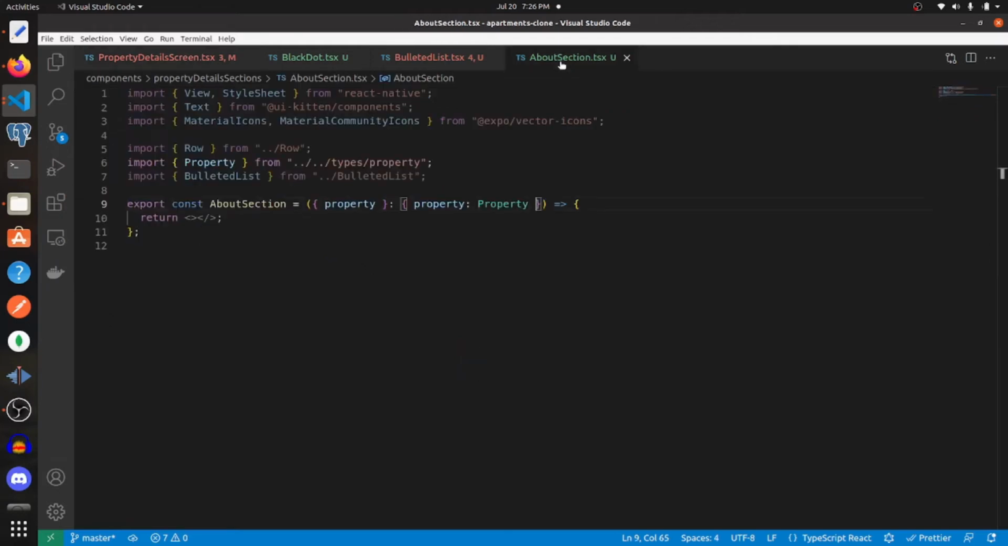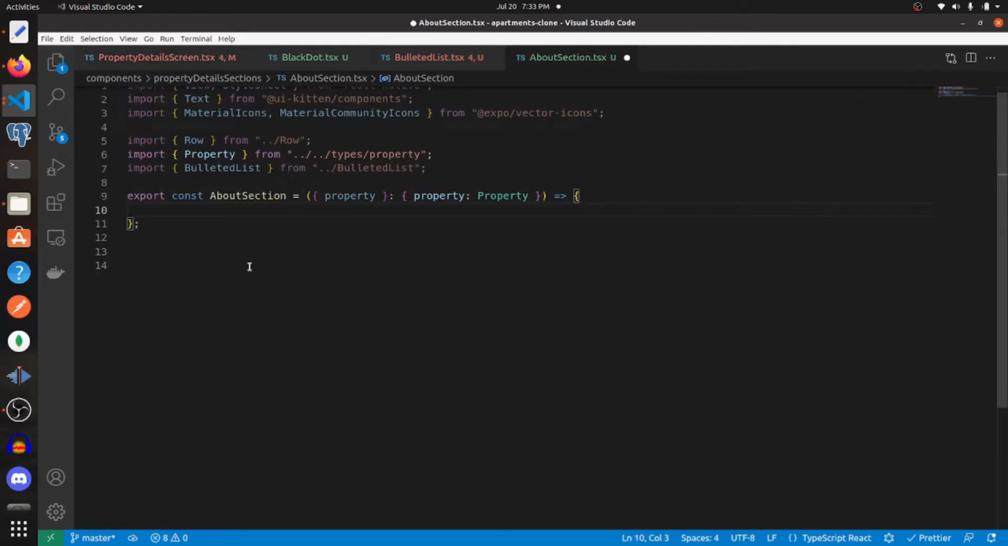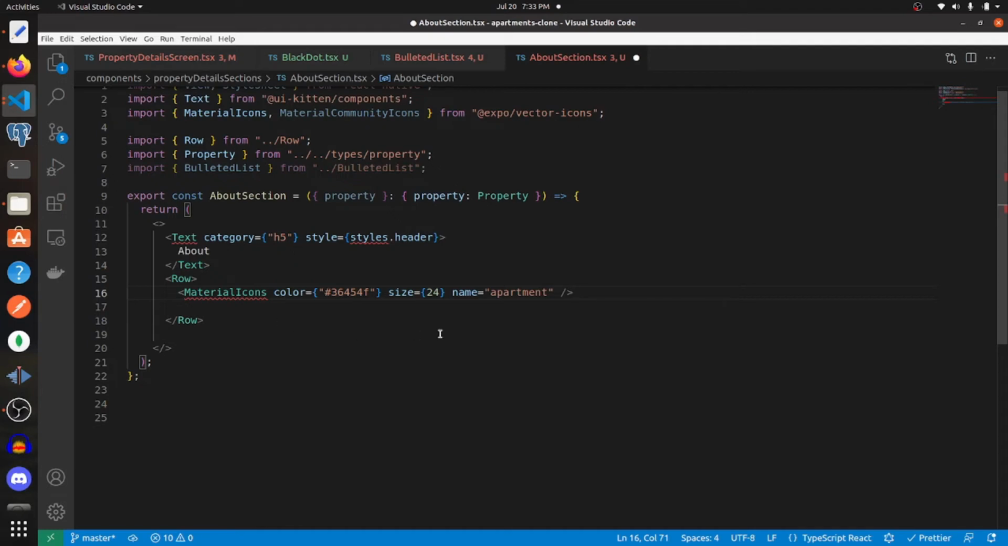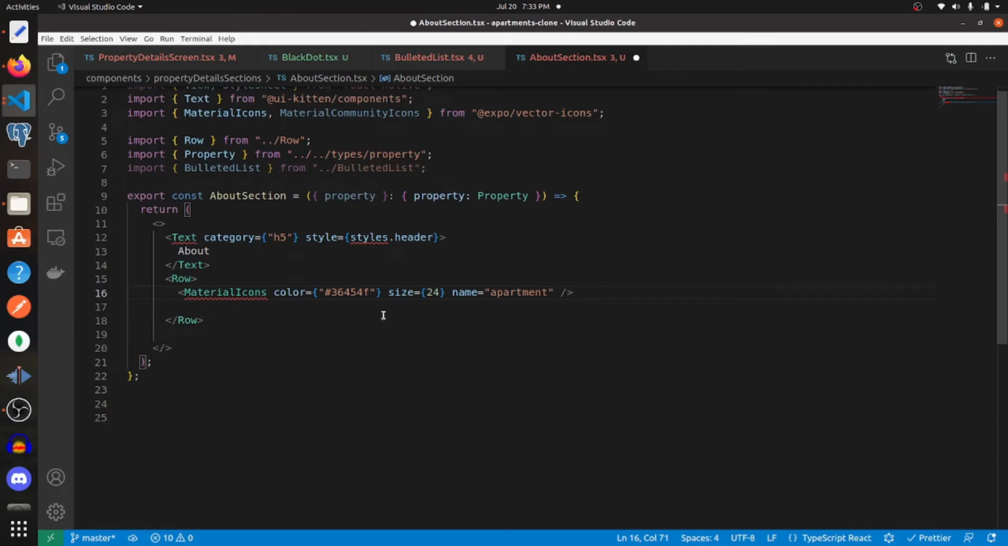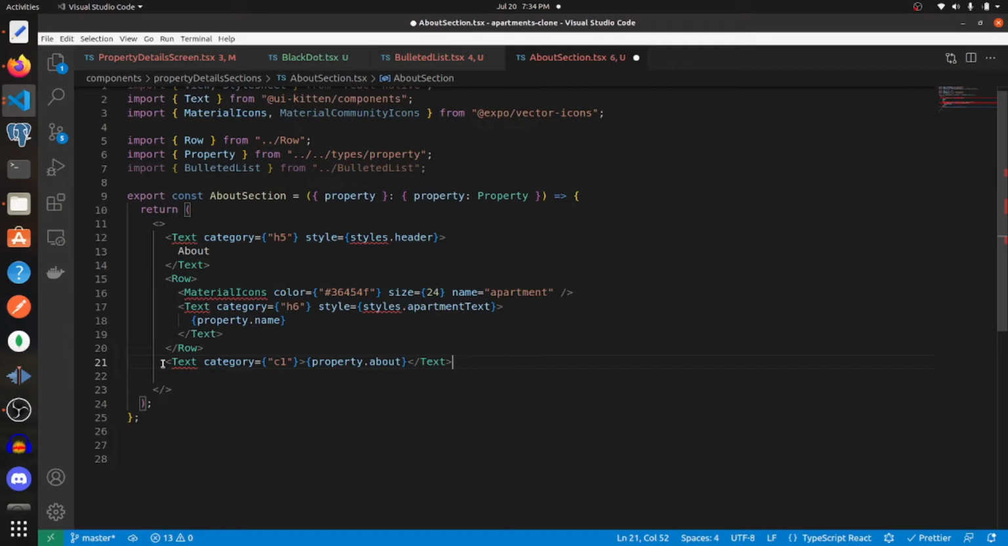Now let's go back to about section. Now instead of returning an empty fragment, let's return something within that fragment. The first thing will be some text which states about. The category is H5. Next will be a row with a material icon with the name of apartment, size of 24, and color of 36454F, and some text displaying the property name. And that text will have a category of H6. And then beneath that, we will have the about text, which has a category of C1.